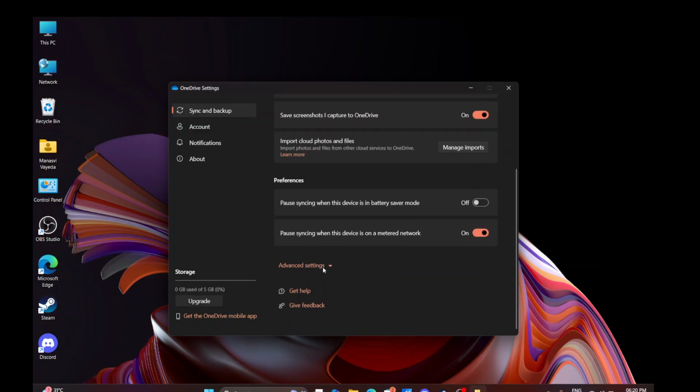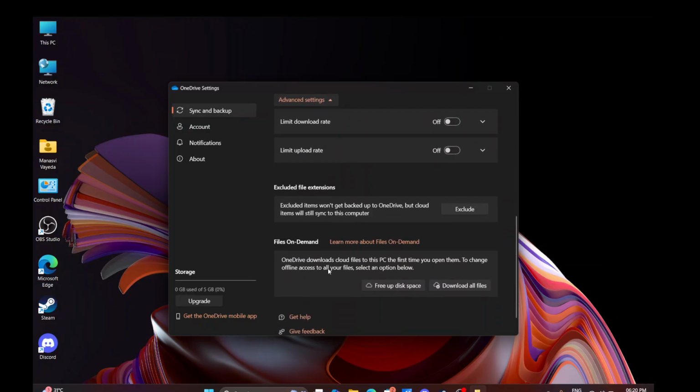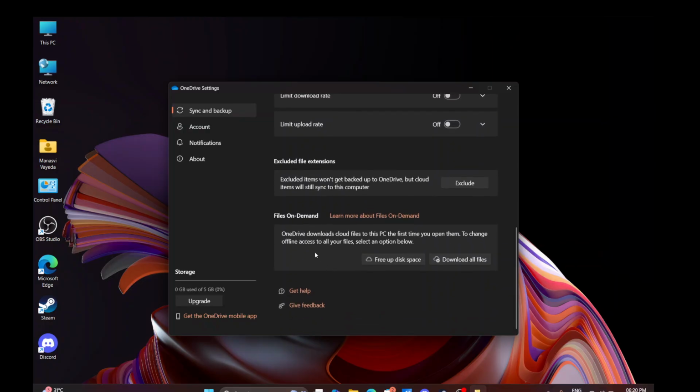Now scroll down and go to the advanced settings option. Drop down this menu and you will see the files on demand. You just have to download all the files.